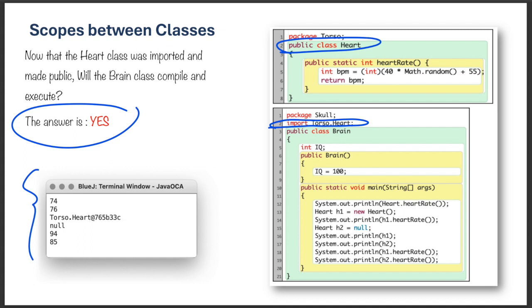All right, so just to recap all of this, we needed to either have the classes belong to the same package and have no access modifier, meaning they were default or package private, or if they belong to different packages and we do import them, the class must be public or else we can't use the class.